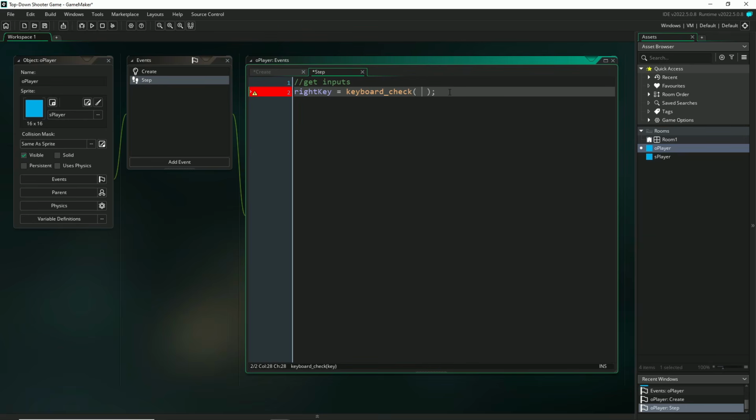But anyways, a function is basically, they highlight yellow like this, and they take inputs that are called arguments. You see it down here. It's asking for a key to check for. And basically it's just checking whether or not that key is being held down. So for simplicity's sake, I'm going to use a built-in constant from GameMaker called vk_right. And basically, this is just the value to check for whether or not the right key is being pressed. And if it is, keyboard check will return 1 because it's true. So right key will be 1. And if it's not true, then right key will be 0.